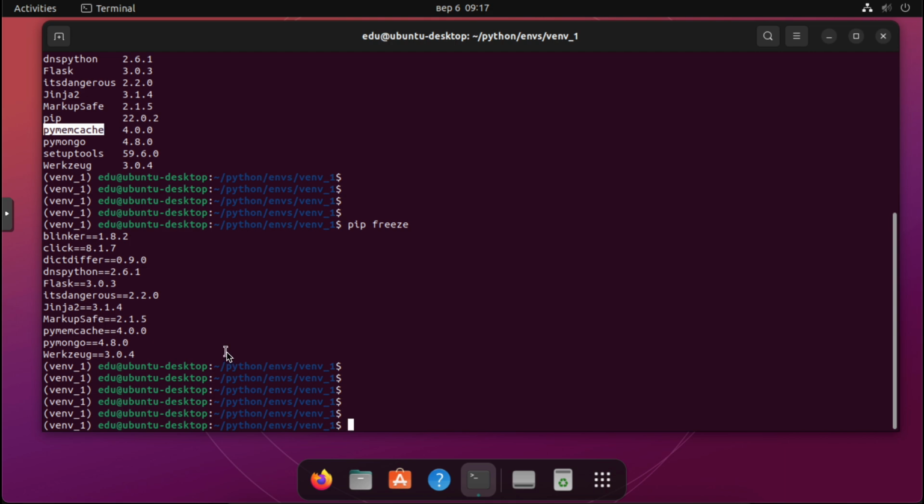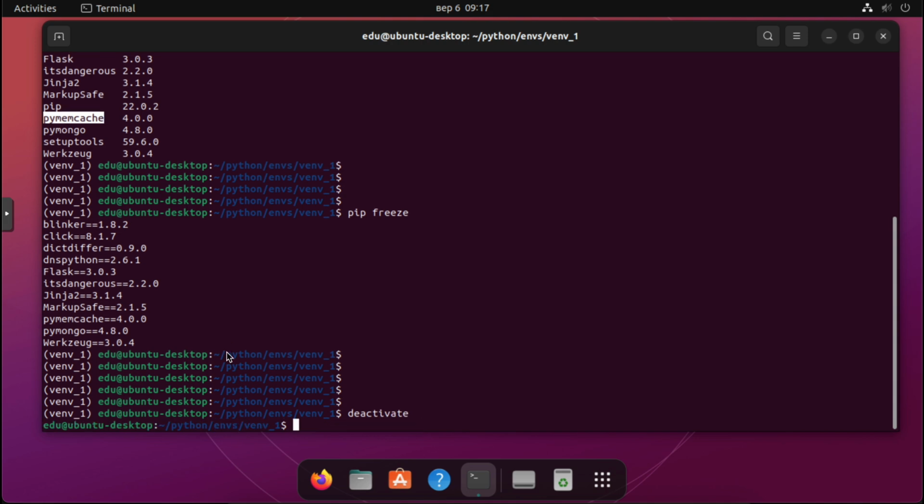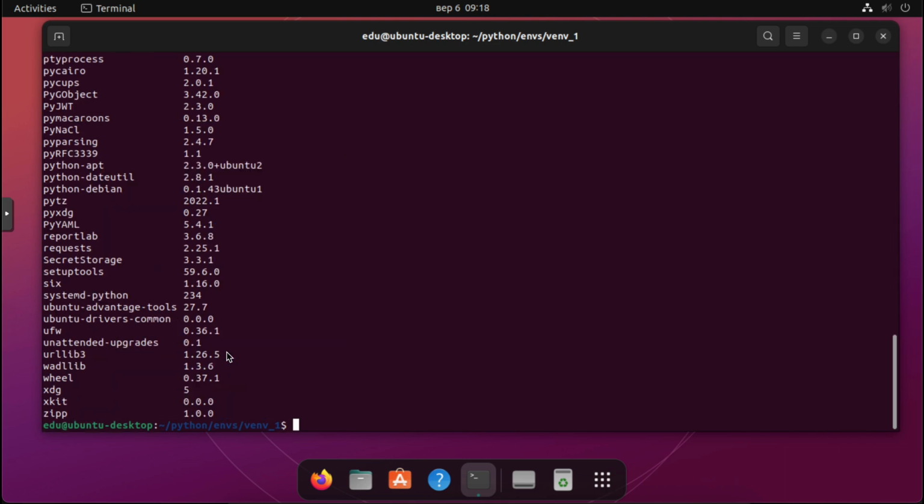And let me just show you that if I do a deactivate, in the old venv version you have to use the source bin/deactivate script. And then do a pip list. Then we can see that PyMongo and PyMemcache are not installed and there are only system packages for our global version of Python. And that's good, that's exactly what we wanted.